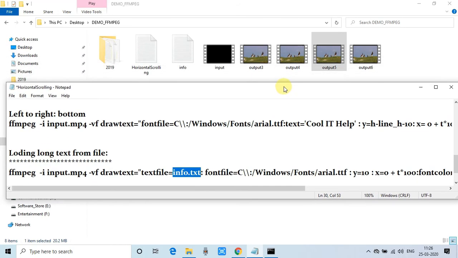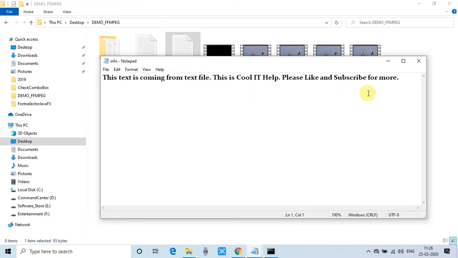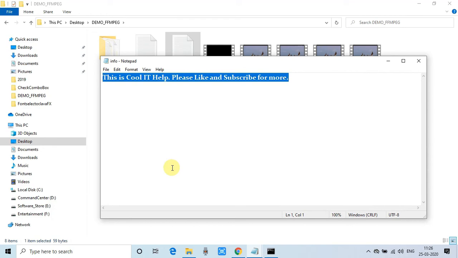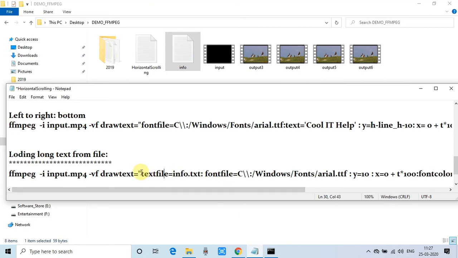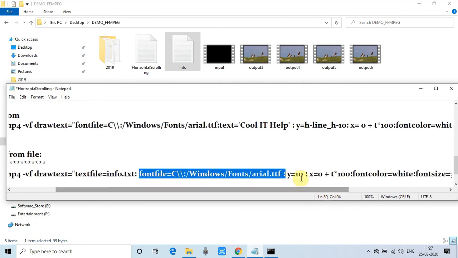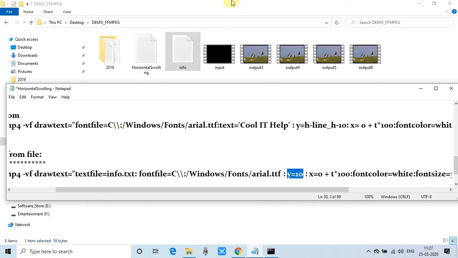Right here you can see I am using the info.txt file. So I have written this text inside the text file, and this text will be loaded inside the command, and that will be placed as a scrolling text on the video. And we have placed this text file just adjacent to the input video. If you are placing it somewhere else, you have to give the path. And for this example, I am putting this on the top of the video, 10 pixels away from the top of the screen.